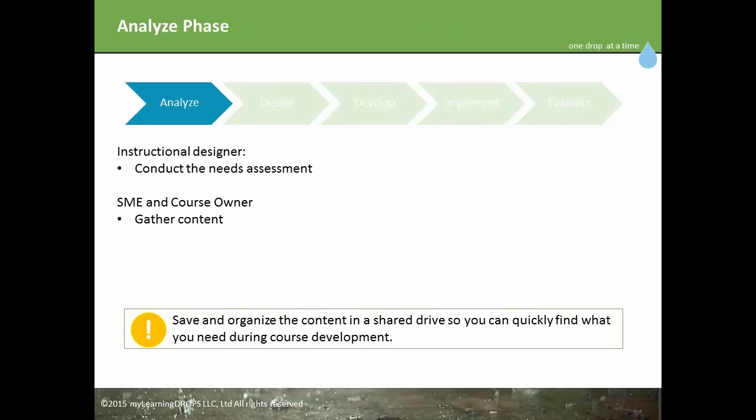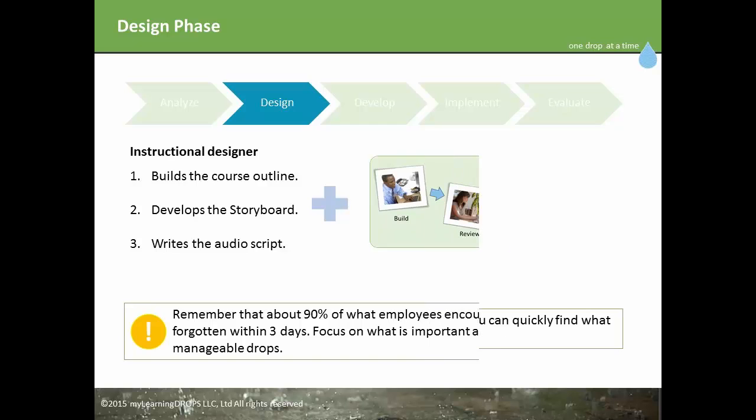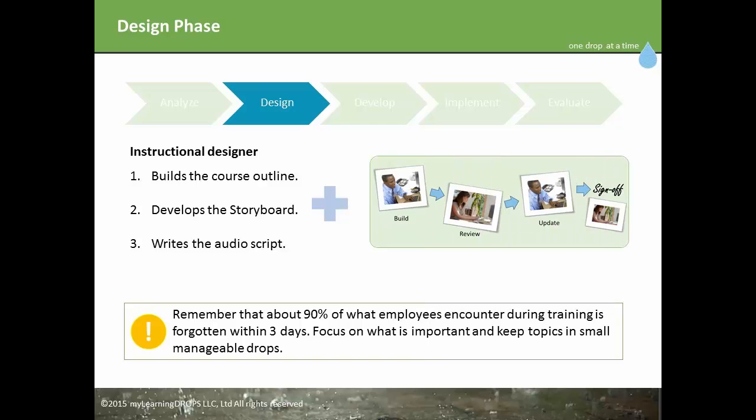During the analyze phase, the instructional designer conducts the needs assessment, and the SMEs and course owner begin gathering information to develop the course. During the design phase, the instructional designer builds the course outline, storyboard, and audio script. For each document, the review process we just discussed is followed.